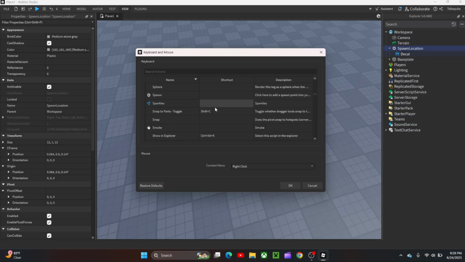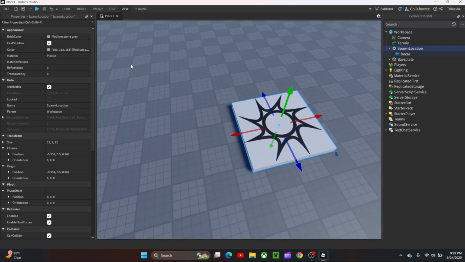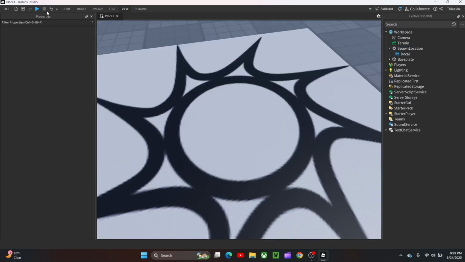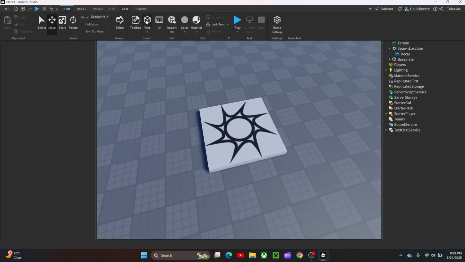So you could see there's all different things that you could do. So yeah, and that's what you could do. And for map, click home. You could add in part.